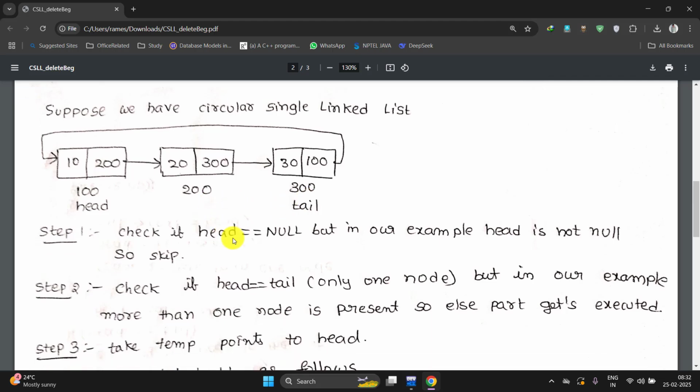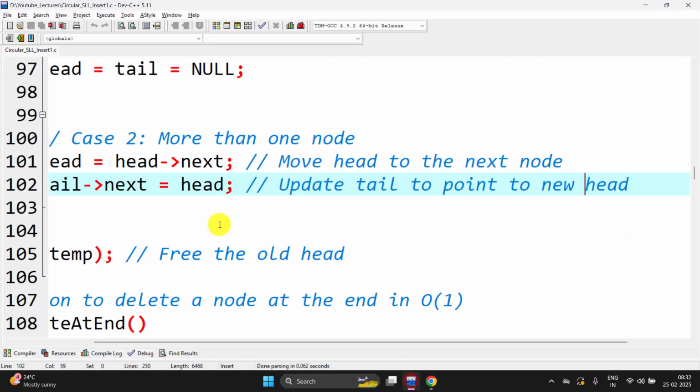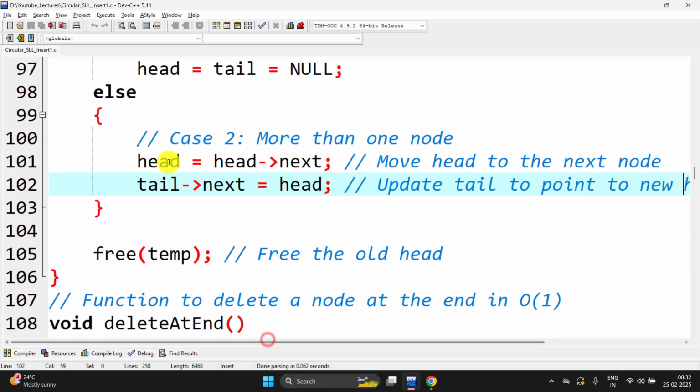Now check if head double equal to null. Since head is pointing to the 100th location, head is not null, so we have to skip this condition. Now check if head double equal to tail. Since more than one node is present, the head double equal to tail condition is false. Now we have to skip that condition as well. So the else part will get executed.